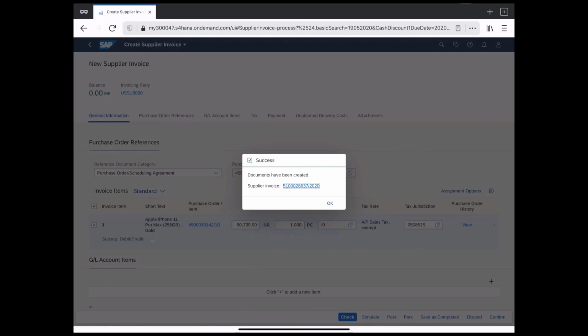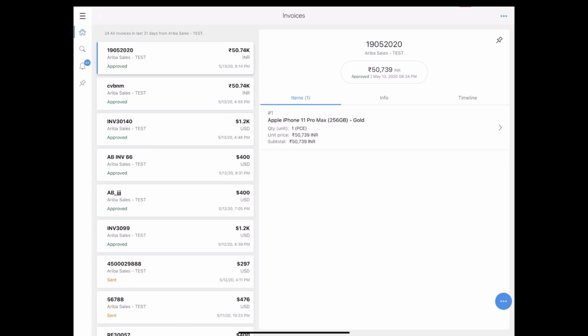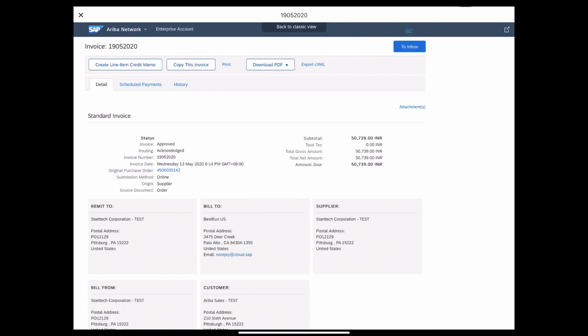So I'm going to quickly switch over to the mobile app. And I'm going to find the invoice. As you can see, the invoice is in approved status. Let me just quickly take a look at the web version of this invoice. There is a new tab after the invoice gets approved. You can see it here.